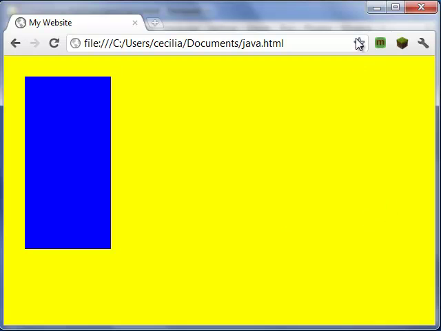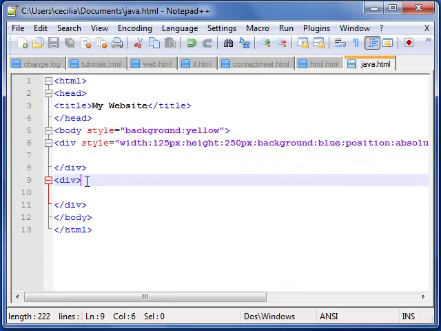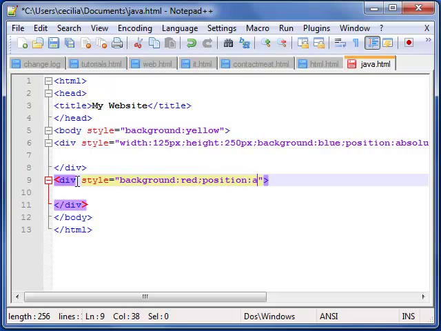Now we're going to add another box here. So the way we do that is we go in our second divider, and now we're going to add the style. Style equals, I'm going to set the background first. Background, and it's going to be red. Now I'm going to have it have a height. I'm going to put position first. Position is going to be absolute.